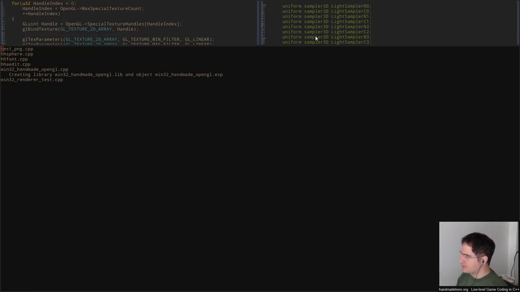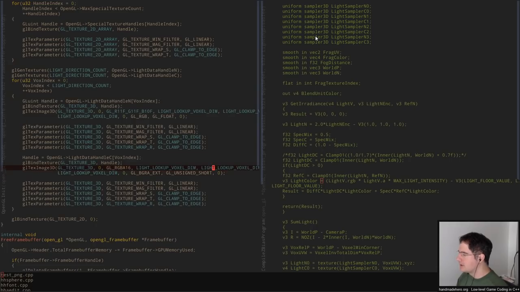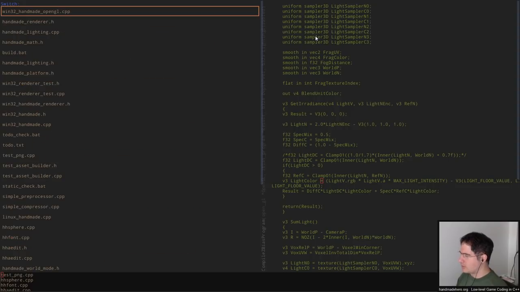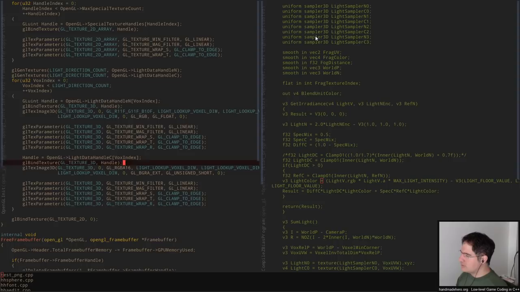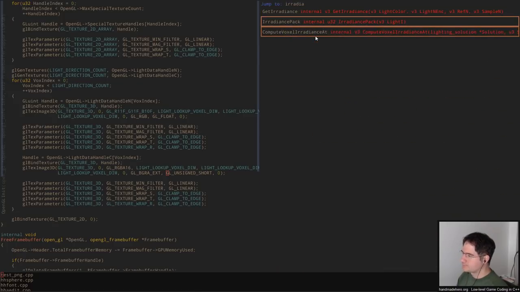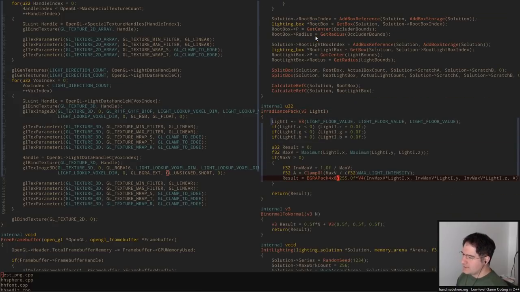We may have to copy those defines in. But if we have those defines, we could then potentially, yeah, we do. We could start submitting these as unsigned shorts. And if we put them in as unsigned shorts, then maybe we can get a little bit more out of that. So looking at the light voxel information that we're submitting there, when we actually go to do the irradiance pack here, instead of doing a BGRA pack 4x8, we would actually be producing a 64-bit value and putting that out as a result, right?